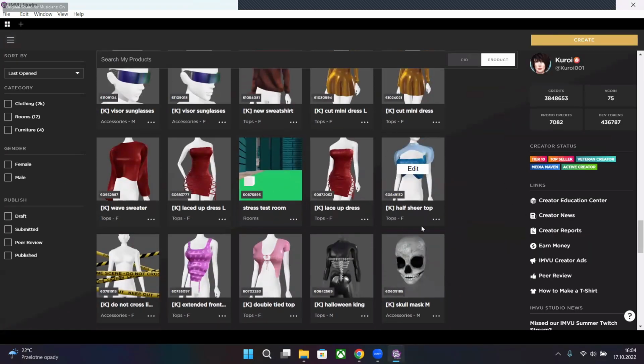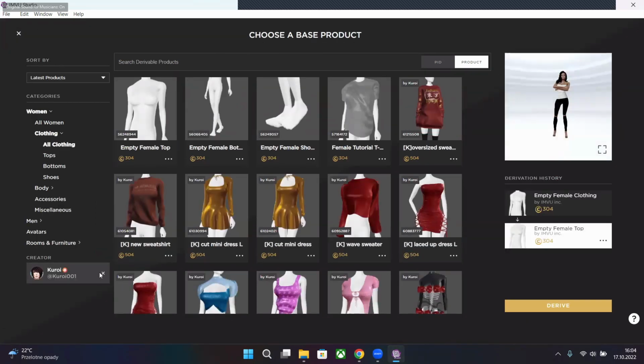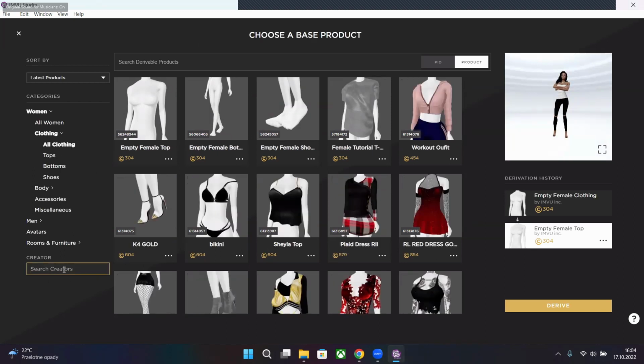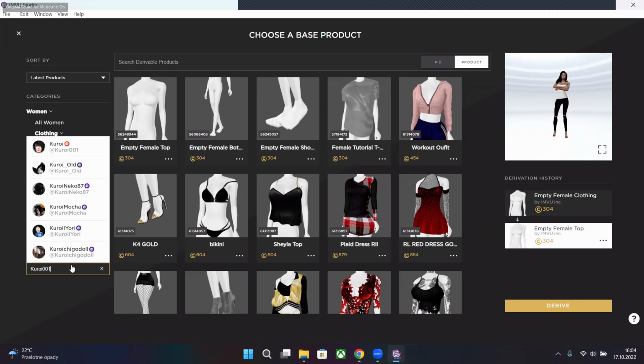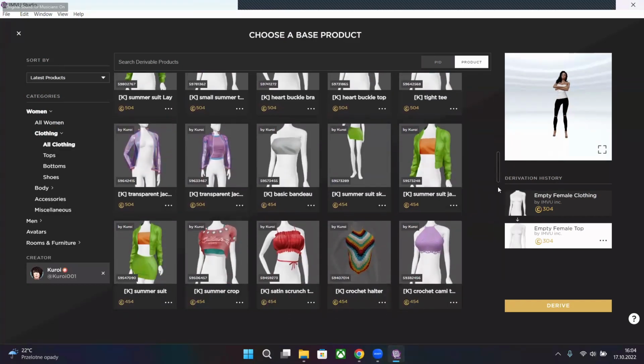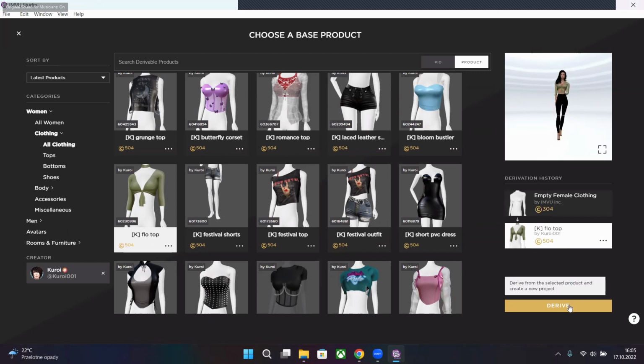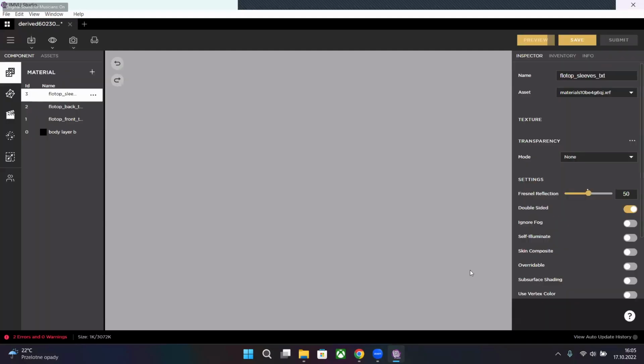If you just open your IMVU Studio and click on the small plus button here, you will get the choose a base product and you can just search for a creator. So let's find myself and just click on it and you will see the full catalog of the creator. So let's just choose one product. Let's just go with this one. As you can see, it will appear on the right side and click derive. It should load up in a few seconds.